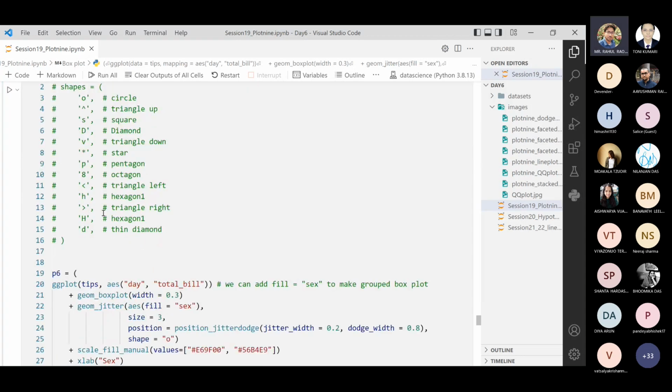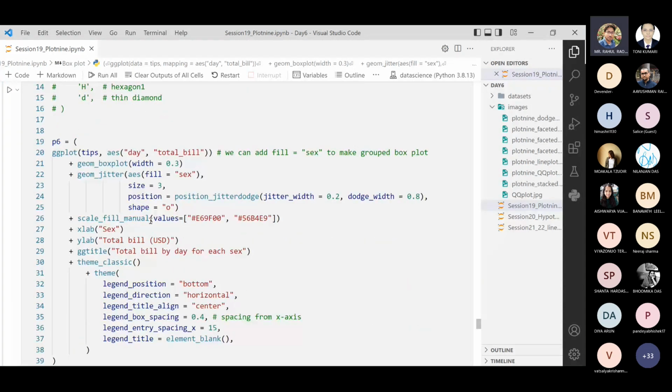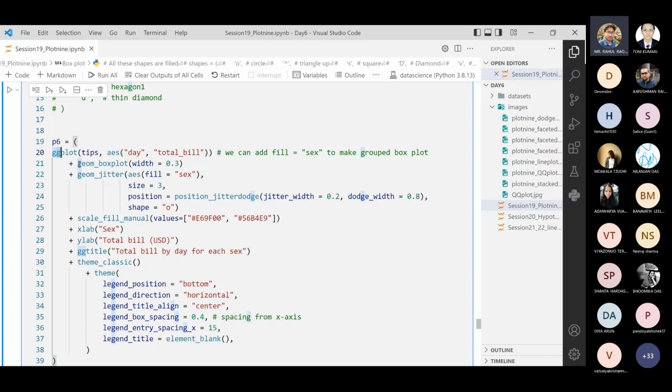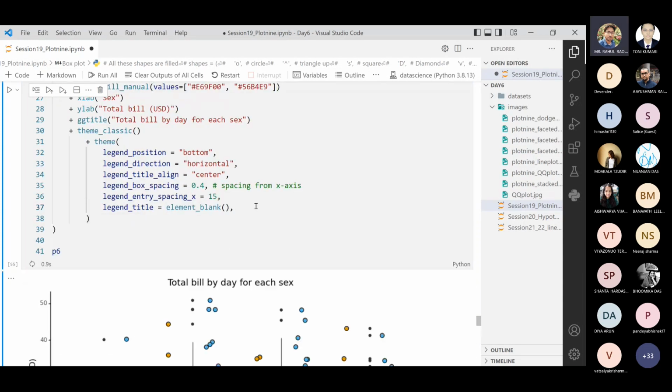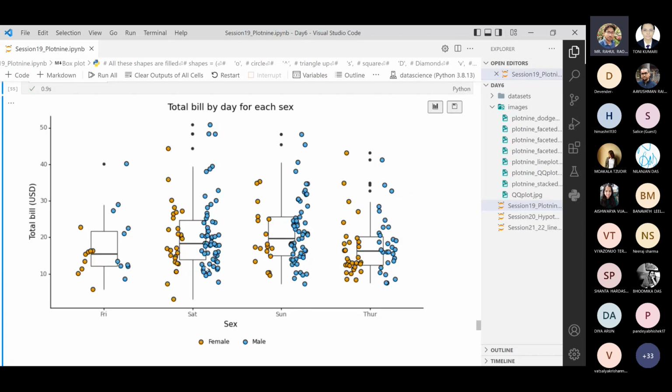Same way here, I have added a little bit of customization. It is the same thing, but I have added a fill value so that it will show the values colored, and everything else is almost the same. Right now it is the same plot, but I have added some color customization.